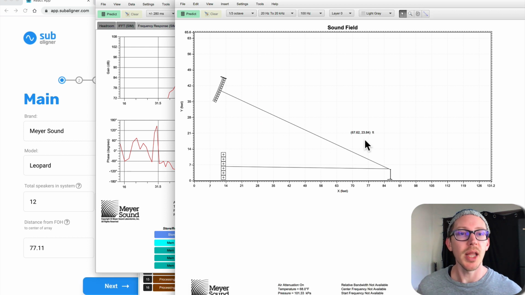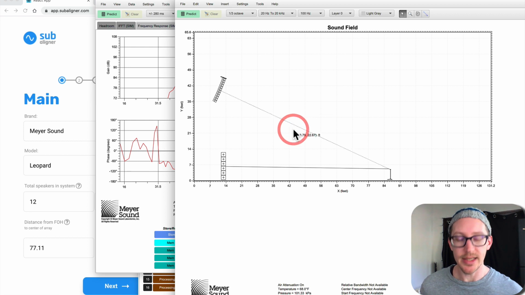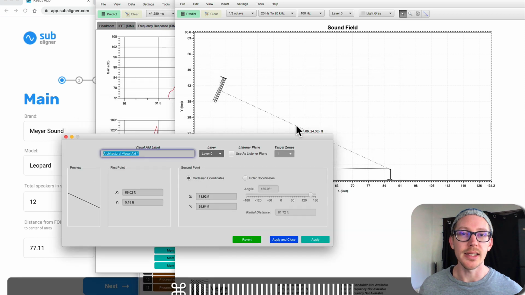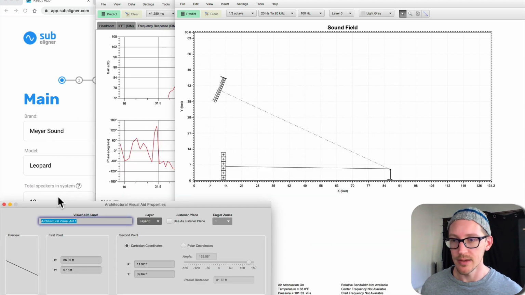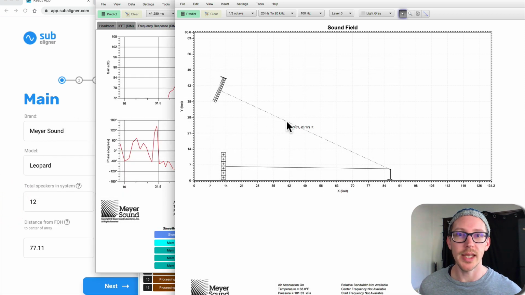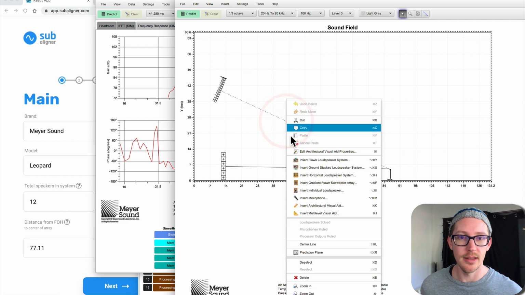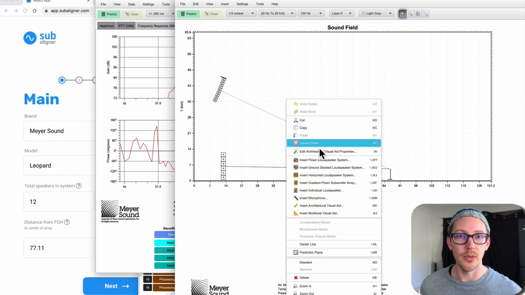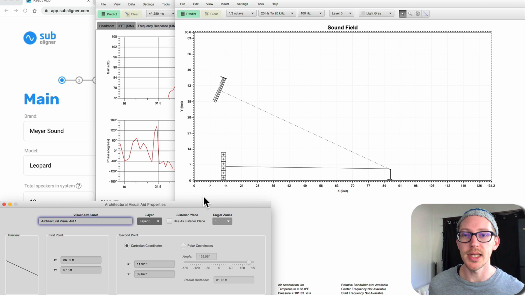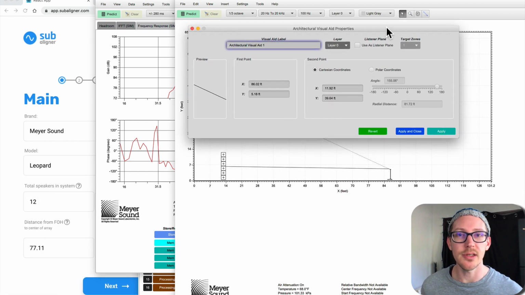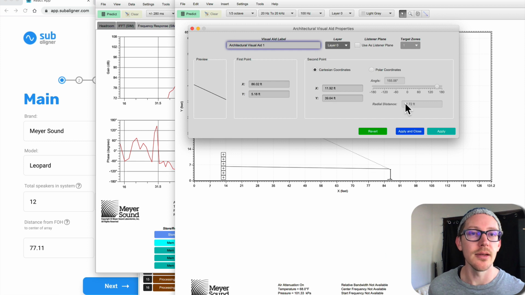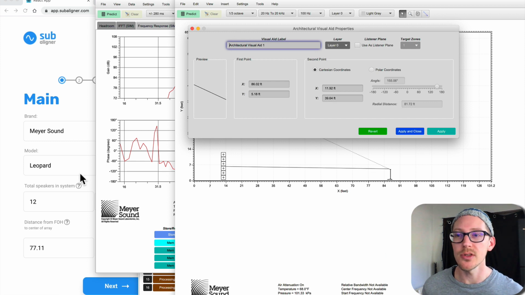Okay, so I drew some lines in. How do I find out how long those lines actually are? Well, if I left drag and select a line and then choose Command I, or I can right click on the line and then scroll down here, edit Architectural Visual Aid. I just think Command I is a lot faster. Then over here, radial distance is the distance of that line, which is 81.72 feet.